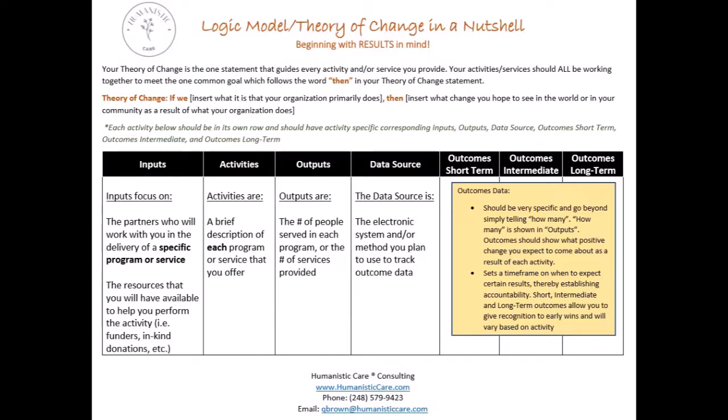Outcomes data should all be very specific and go beyond simply telling how many, as I mentioned before. How many is shown in outputs. Outcomes should show what positive change you expect to come about as a result of each activity. Outcomes also help to set a time frame of when you can expect to see certain results, thereby establishing accountability.